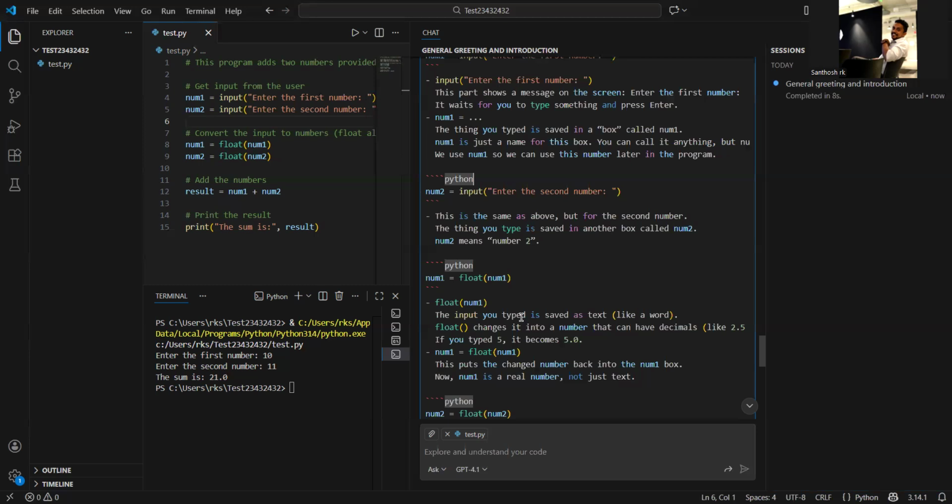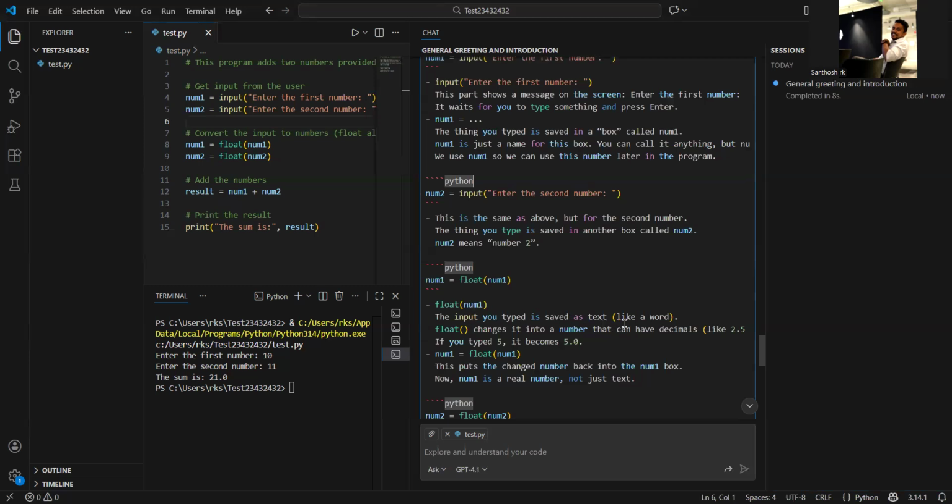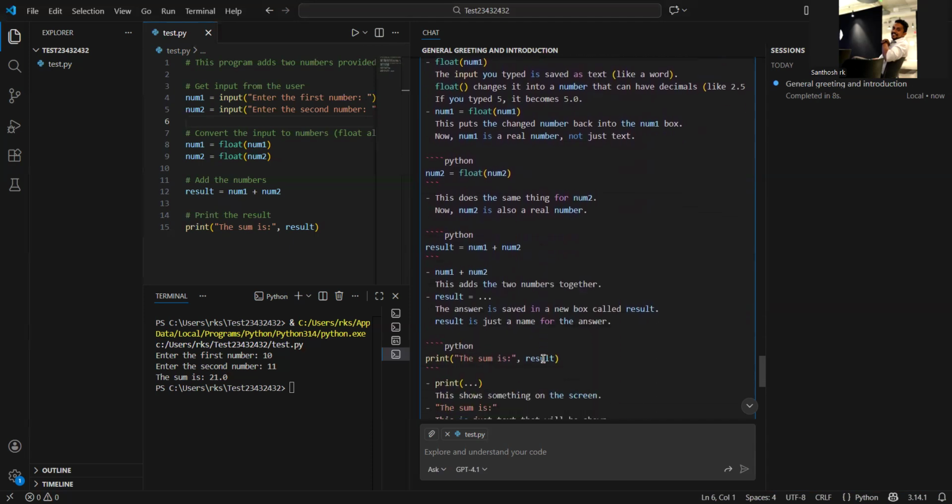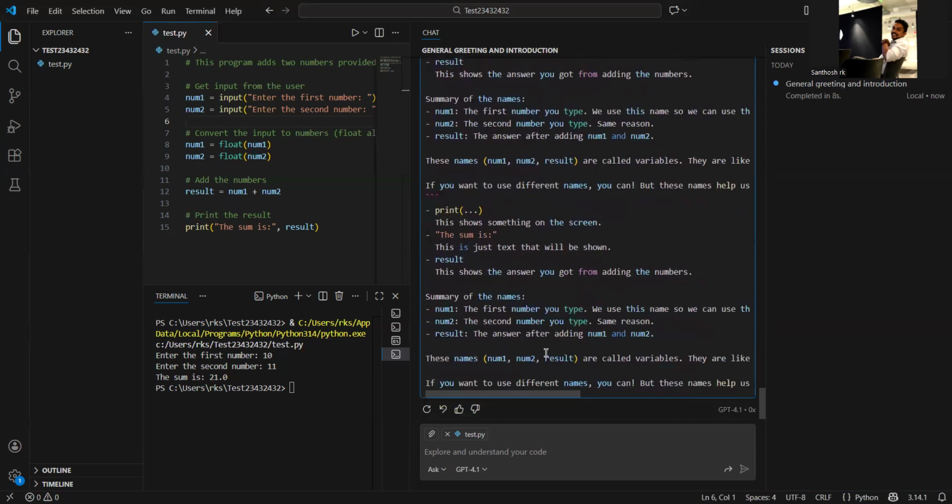Same like num2. Float: the input you typed is saved as text, like a word. Float will change it into a number. If we type text, it will change into a number that can have decimals. If you have typed 5, it becomes 5.0. So that's the reason they write float. This is how it is explained. This is right. Also, it is explained here: num1, num2, result are called variables. Yeah. So with this one program, you can learn each and every single thing.